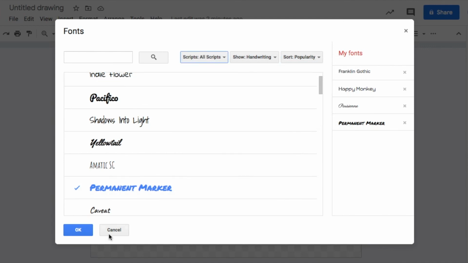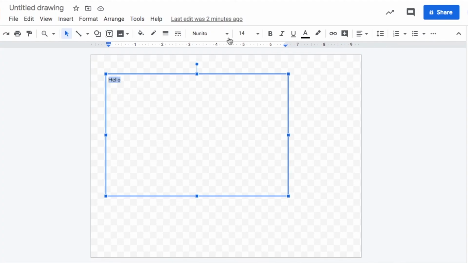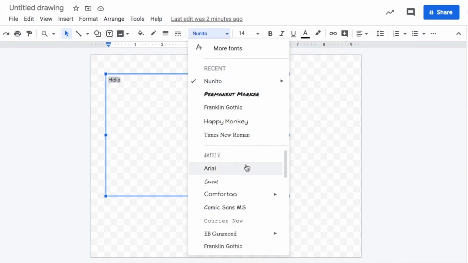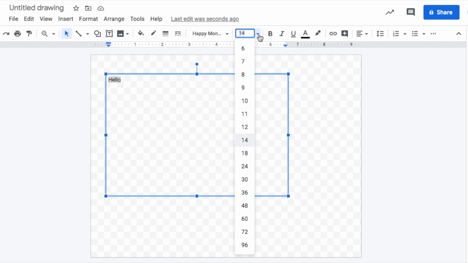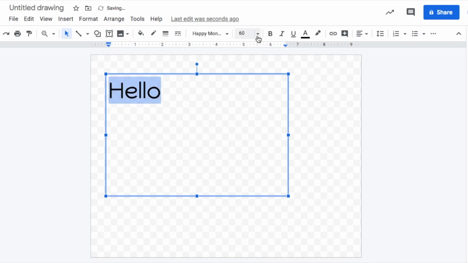So you're going to pick a font that you like. I'm going to change it. I like Happy Monkey, so I'm going to make it that. And then this button next to the font button is going to allow me to change the size. So I'm going to make it big so that you can really see what I'm doing. So the bigger the number, the bigger that your font is.